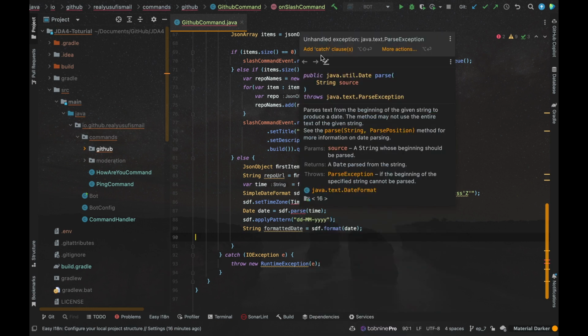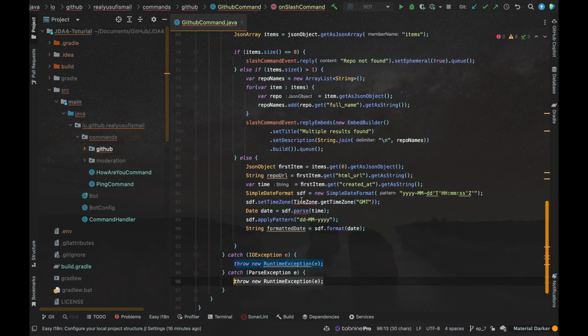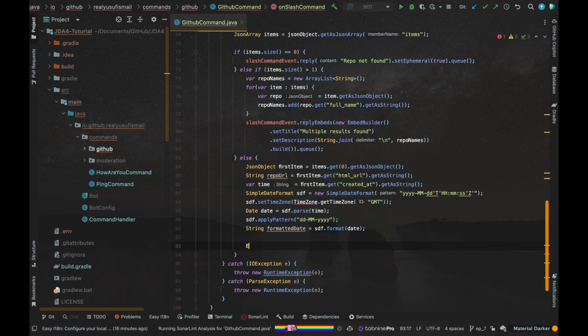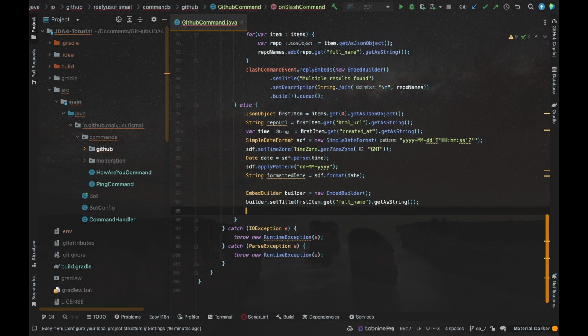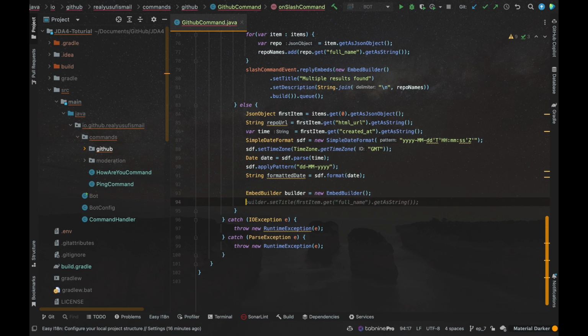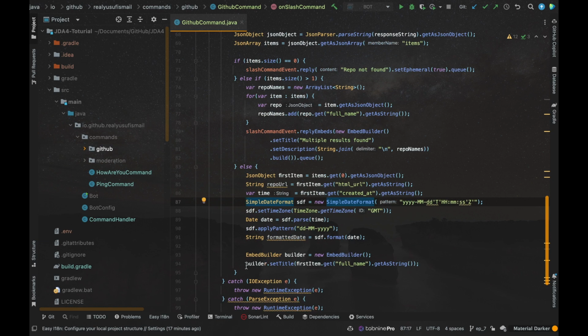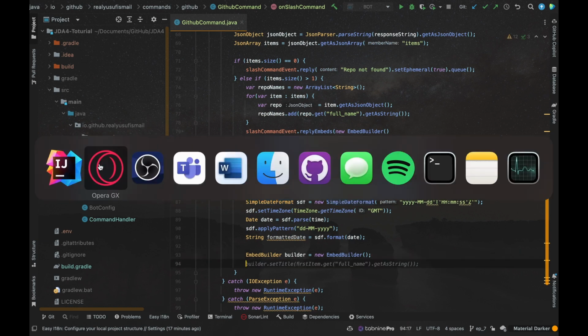Okay. And then you want to simply create an embed. So new embed builder, and close it off. In the title, you want to have the repo's name. So simply all you have to do is get the full name. Actually, we don't need to add the name. So this is what I did before.